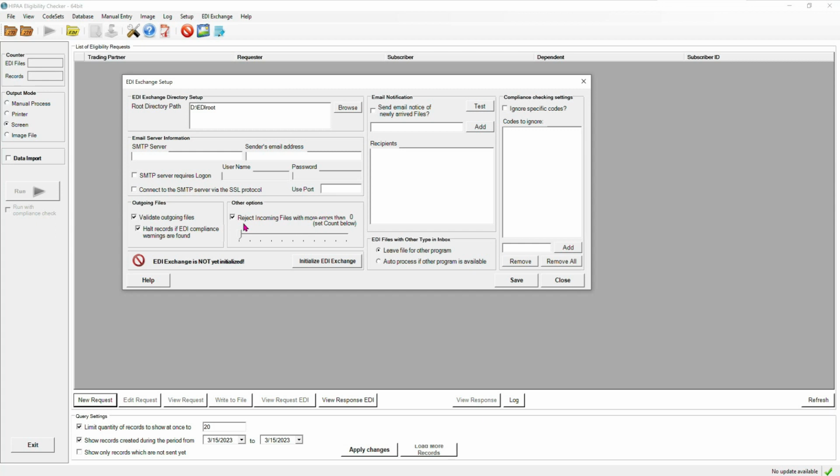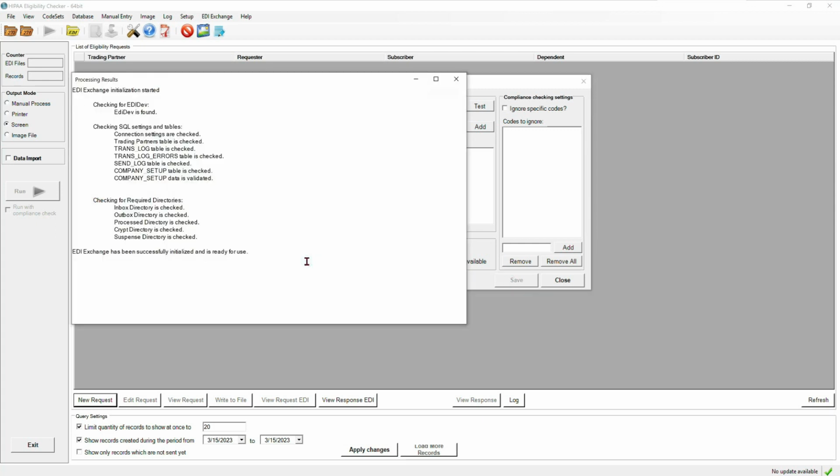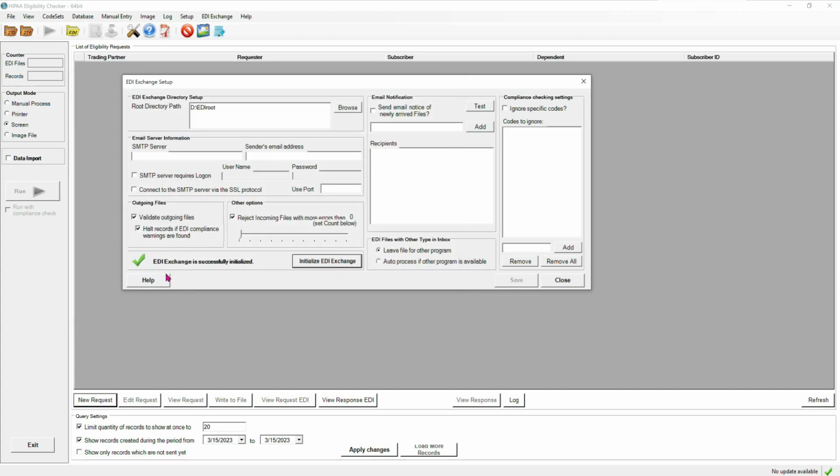Okay, I saved this information and now I click on Initialize and we will see EDI Exchange Initialization. We are checking for EDI Dev, that's our compliance engine. We are checking if all the tables are there and we created them before. We are checking for all the directories that are needed: inbox, outbox, processed files, encrypted files, suspended files. All of these directories will be created or are found already and everything is fine. We have a green check mark here and this is all.